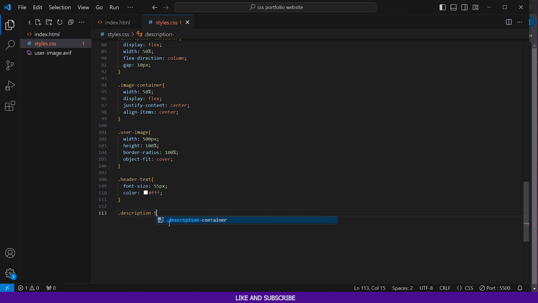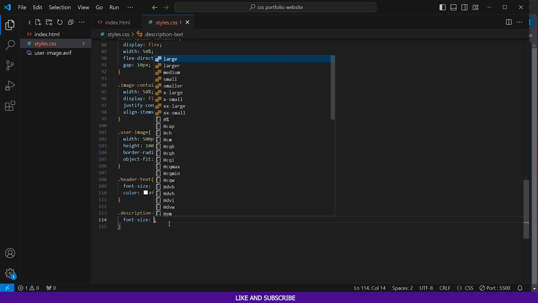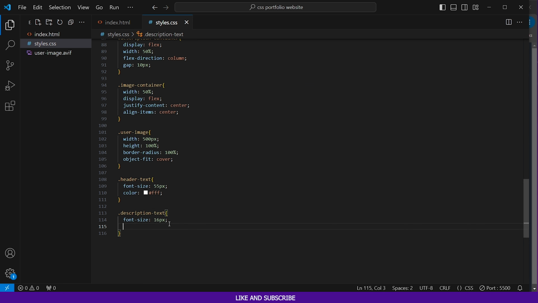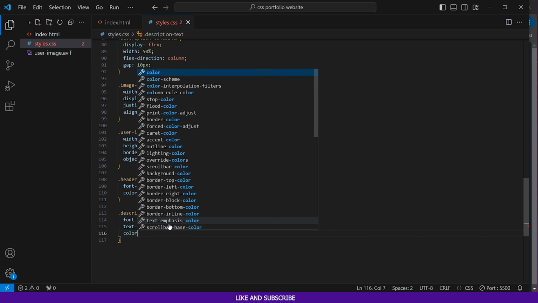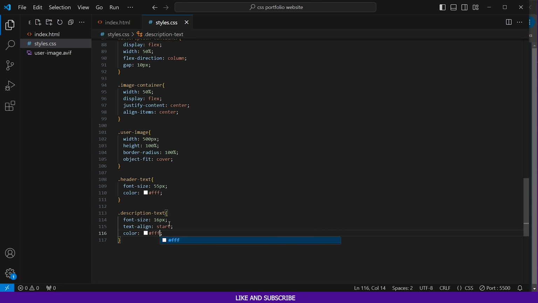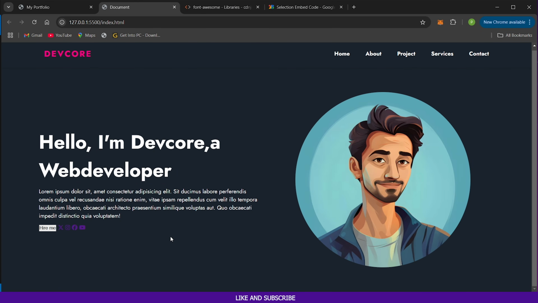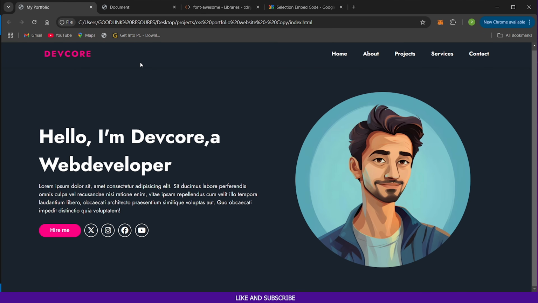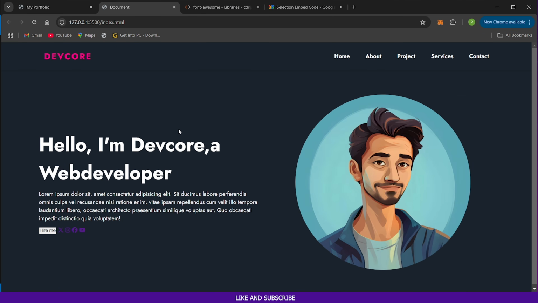And we're going to have our description text next. Clear this out and change it to text. Here we're going to have a font size also. Font size here is going to be 16 px, and text align is going to be start, and the color is also going to be white. Let's see what we have. This is it. It's beginning to look just like what we had in the demo, as you can see.